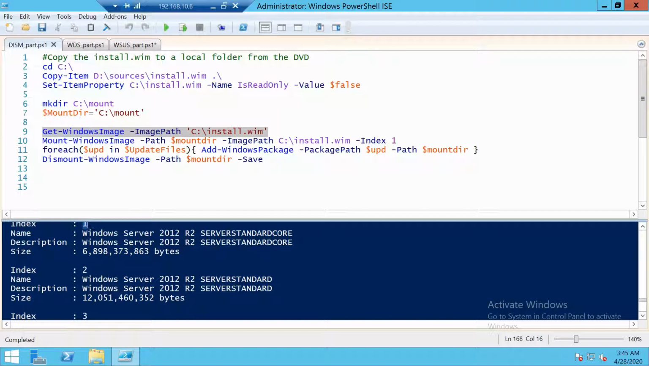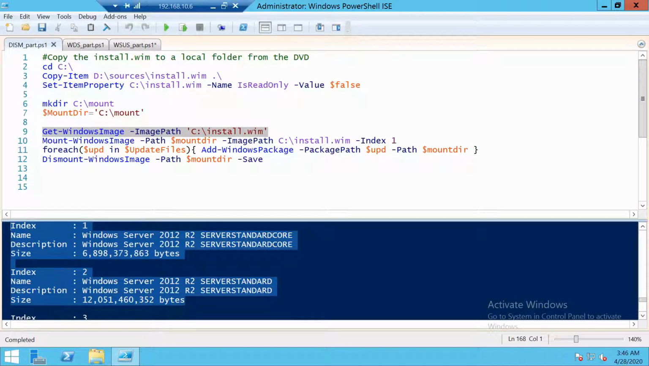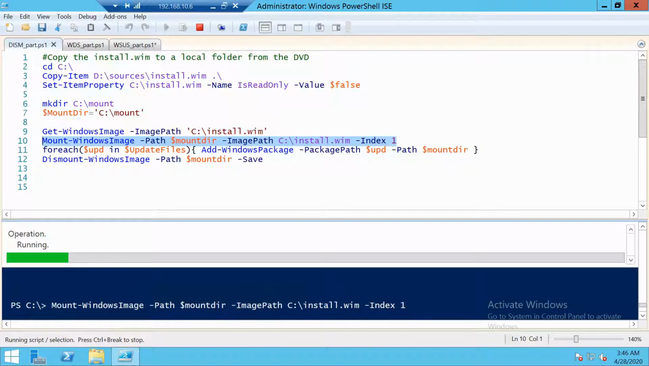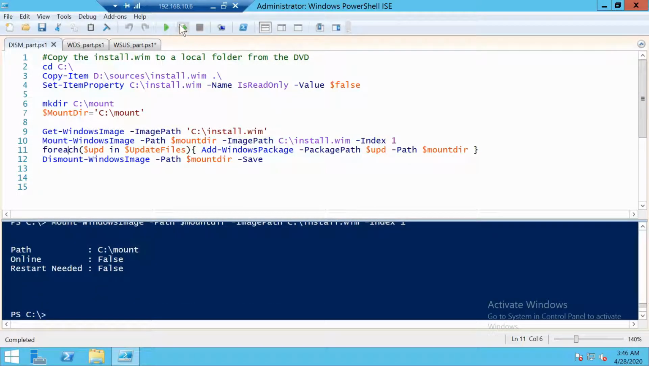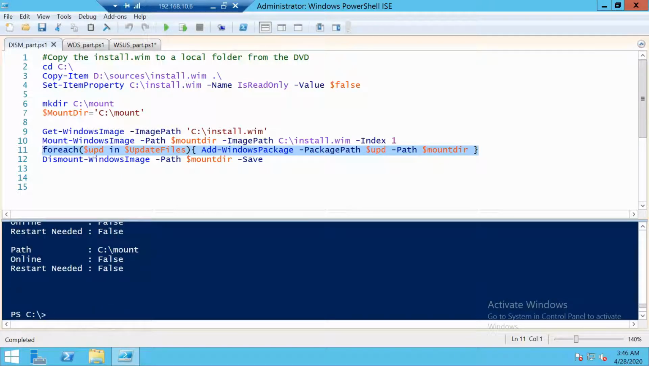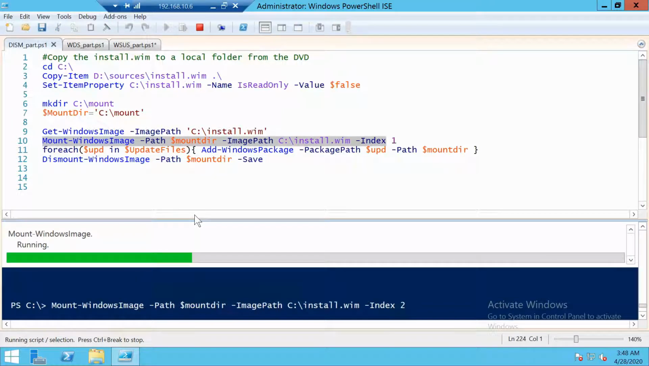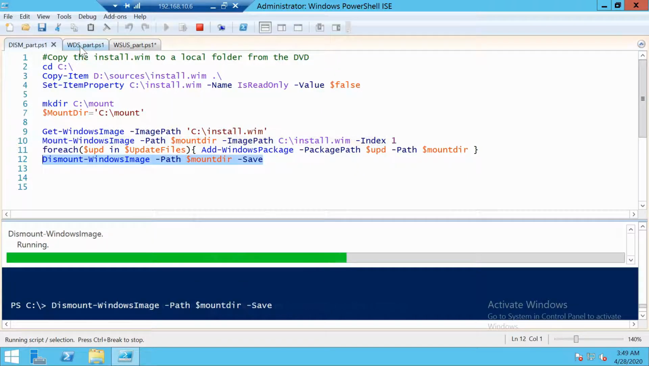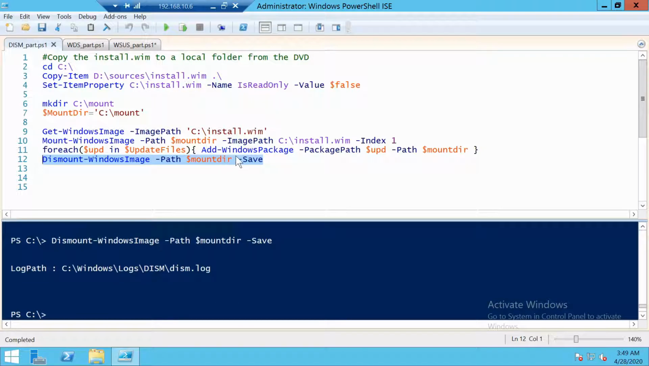In the video I will only do it for index 1, but for my test environment, I will also do it for index 2. So these 2 indexes will contain the updates. Then let's mount index 1 in our mount folder. And let's inject our 2 updates in this image. After you inject the updates, when you dismount the image, of course you have to save it. Otherwise you will not actually modify anything. The image has been dismounted, all the changes have been saved.